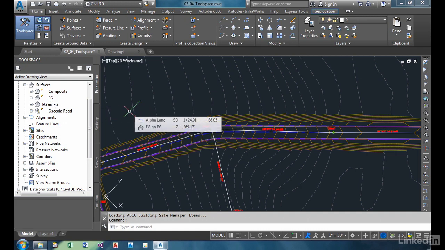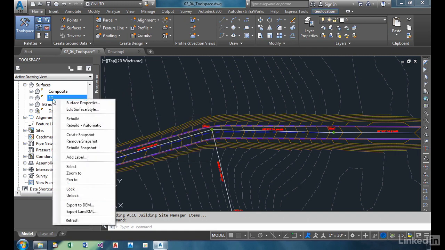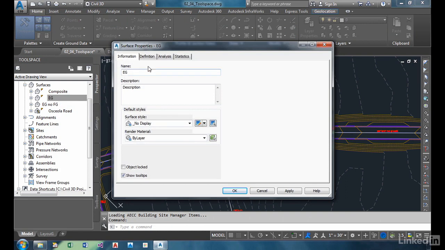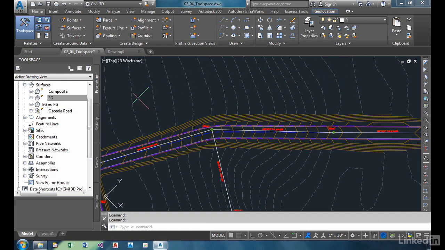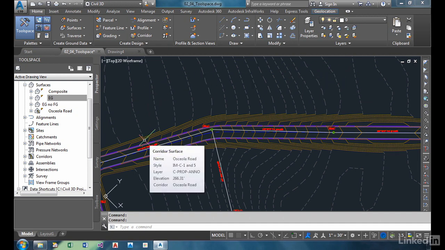Now, the reason why this is so powerful is because certain styles that can be applied may not display anything in our graphic space. So how can we change those styles? How can we do any type of visual control or change to those Civil 3D objects without our Prospector?